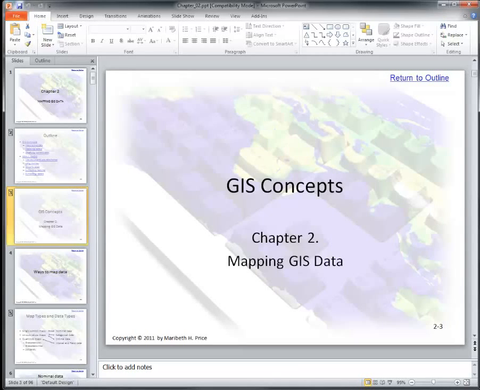This is the GIS lecture for Chapter 2, Mapping GIS Data, from the 5th edition of our textbook, which is titled Mastering ArcGIS by Mary Beth Price. These slides were created by Mary Beth Price and are subject to her copyright as shown in the bottom left-hand corner.